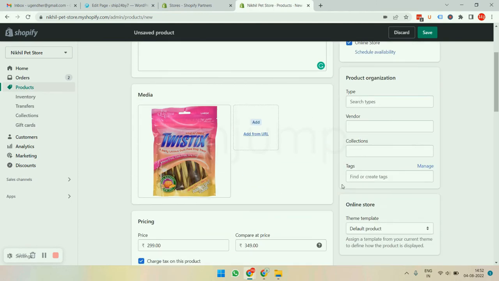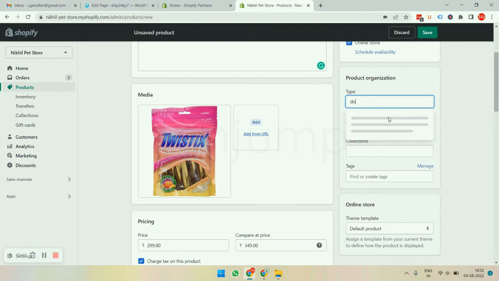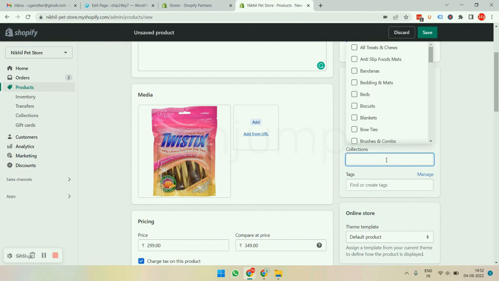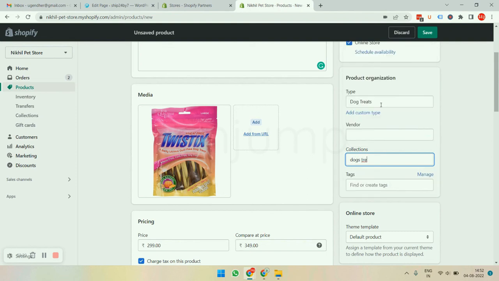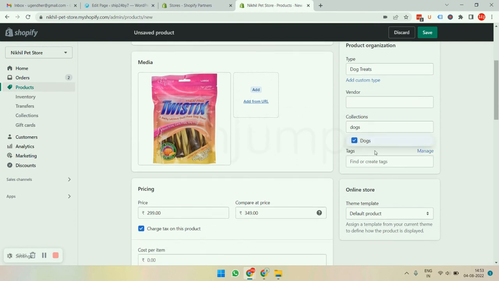And then on the right side, one thing that you need to do is add the product type. This is dog treats, so let's search for dog treats. This category is already added, so it becomes easy here. And then in collections, this is the most important thing: you need to link this product to a collection so that when you search in the front end, it comes up there. This comes under dogs treats. Let's see whether we have that. Okay, we have dogs as a category. Let's click on that.